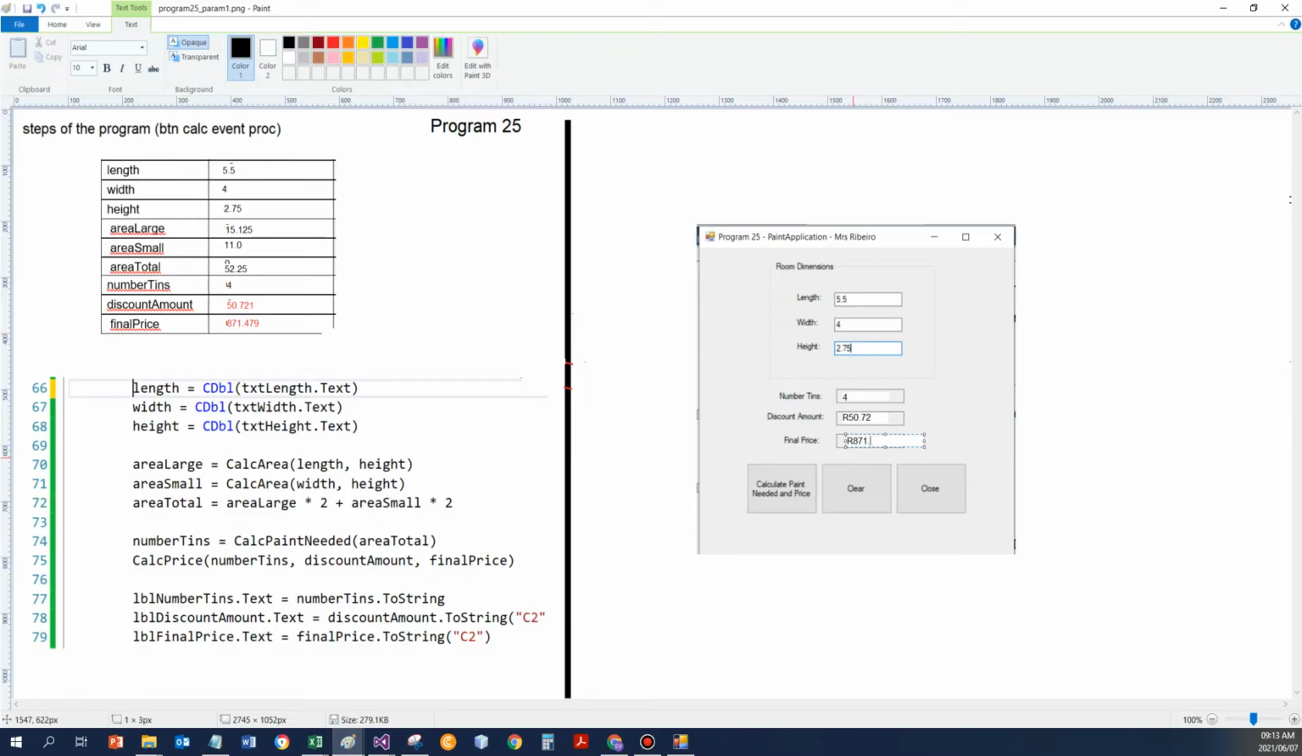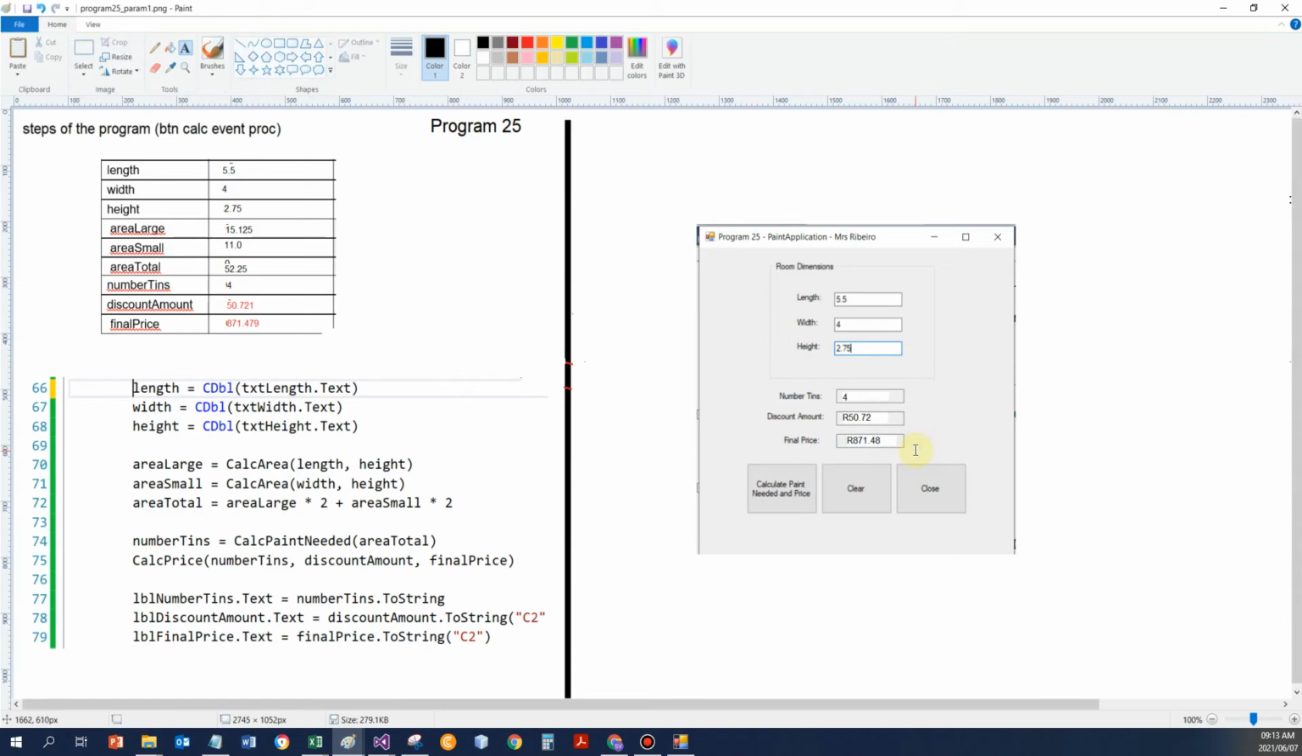The 479 would be rounded to 48. Voila, and that would be the end of the button event procedure, and the user can see the data.